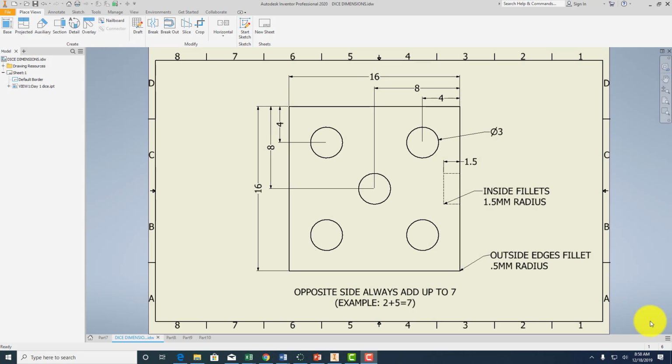So what we're going to do today is we're going to make this dice with Inventor. What you'll notice is it is a 16 by 16 by 16 cube. The circles are a 3mm diameter. They go in 1.5 millimeters deep. There is some center circles that are 8 by 8 away from the edges. Remember, opposite sides of dice always add up to 7.